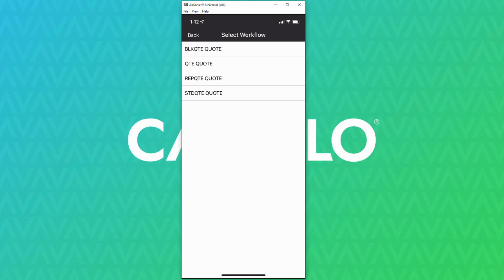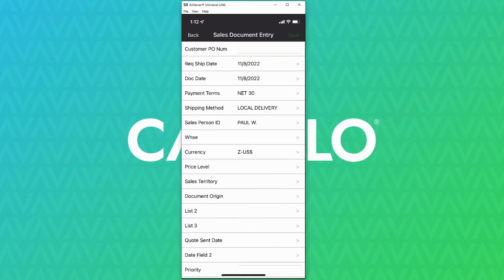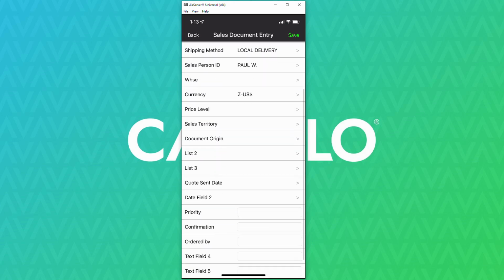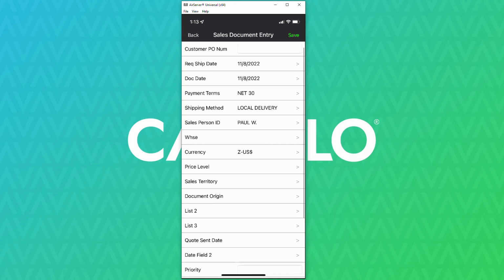When I create a quote, if I have multiple sales doc IDs set up for quotes, I'll see those here. You might only have one, but I have several for demoing purposes. I'm going to go ahead and click the QTE quote type. This will automatically pull in the base information from your customer. If you have a customer PO number, you could enter that here. Otherwise, this data is probably mostly fine if this customer orders quite frequently and does not change their information often.